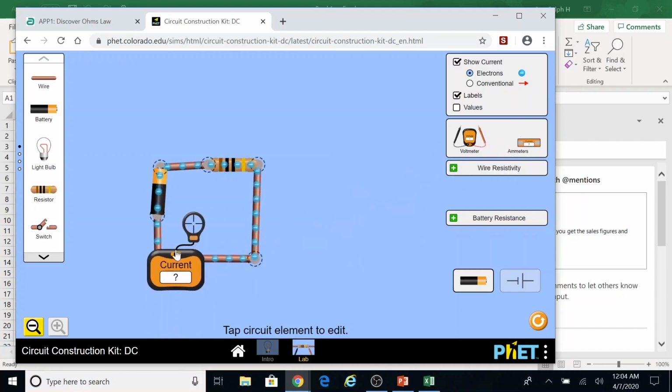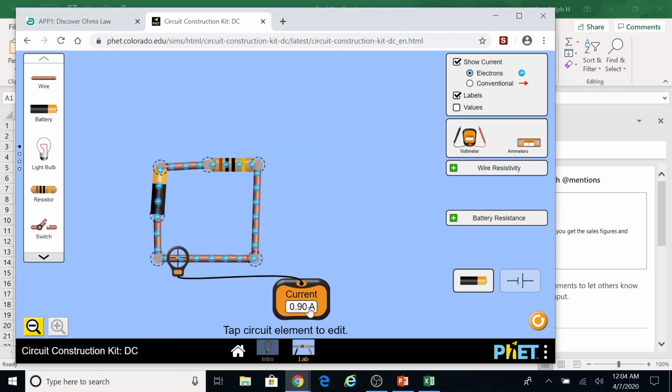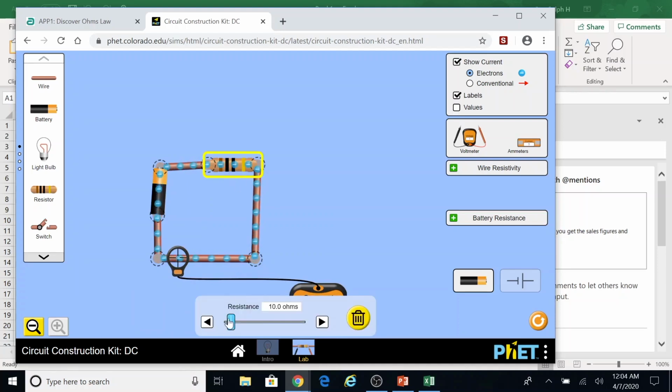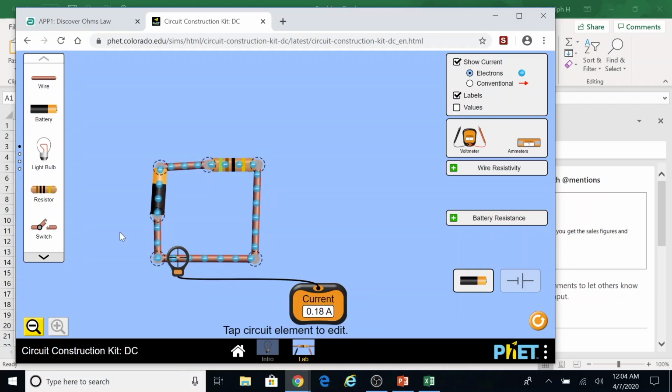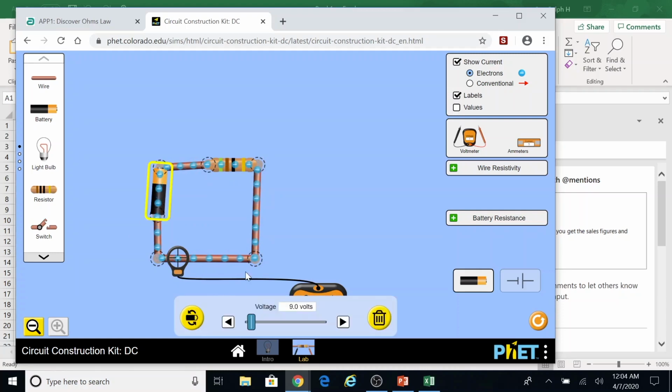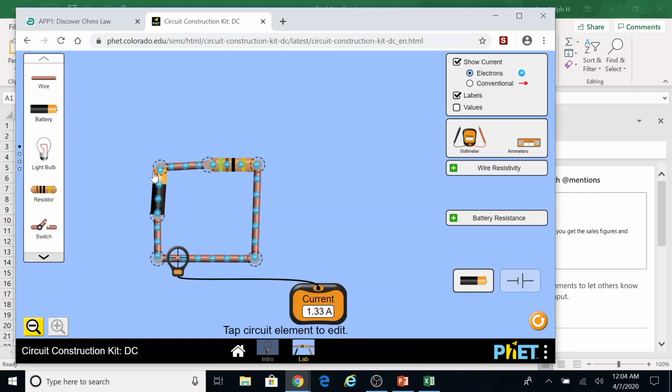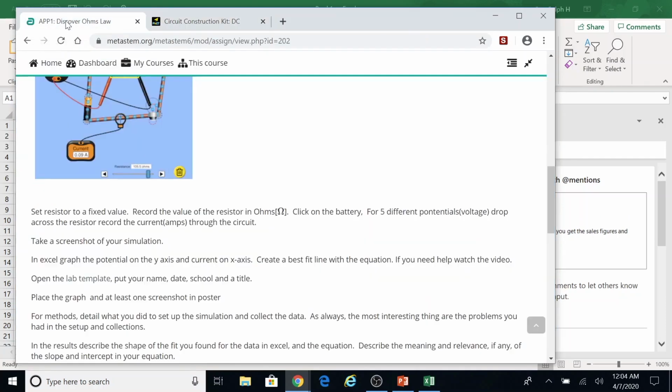So, you're going to set the resistor to some value. It doesn't matter what value you take. You're going to set the battery to some value, record the current. You're going to set to some other value, record the current. You're going to set to some value and record the current. So that is how you are going to collect your data.